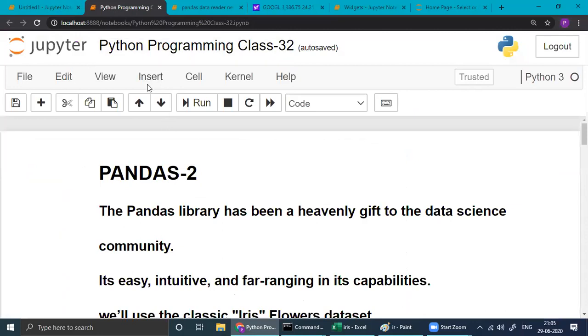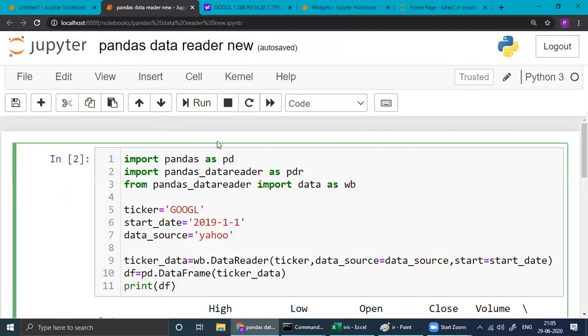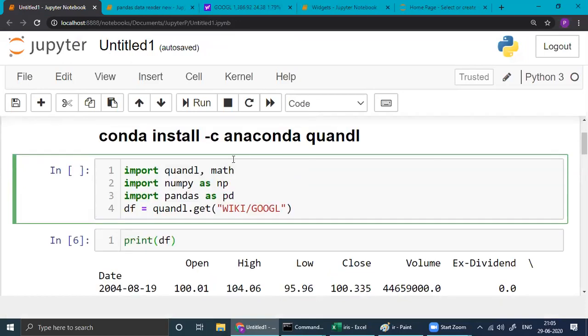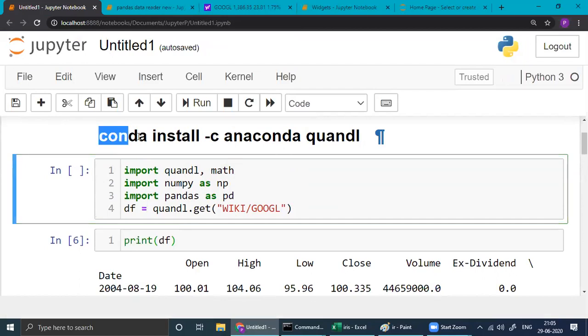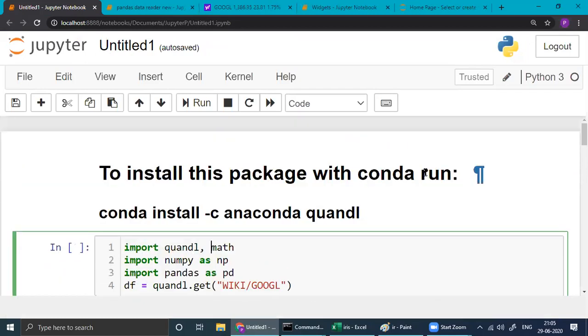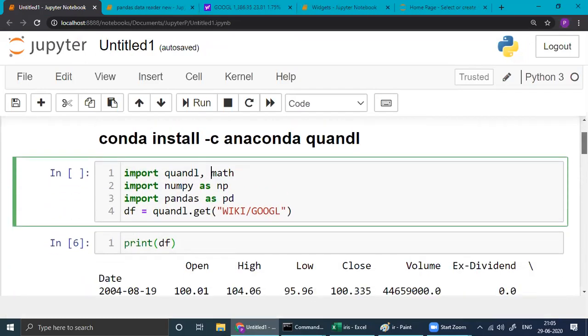Here, if you check, we used Quandl. Okay, so I've also written conda install -c anaconda quandl. You have to write that. Then you need to import numpy as np, pandas as pd. Then quandl.get, that's all. WIKI/GOOGL, you need to write this.